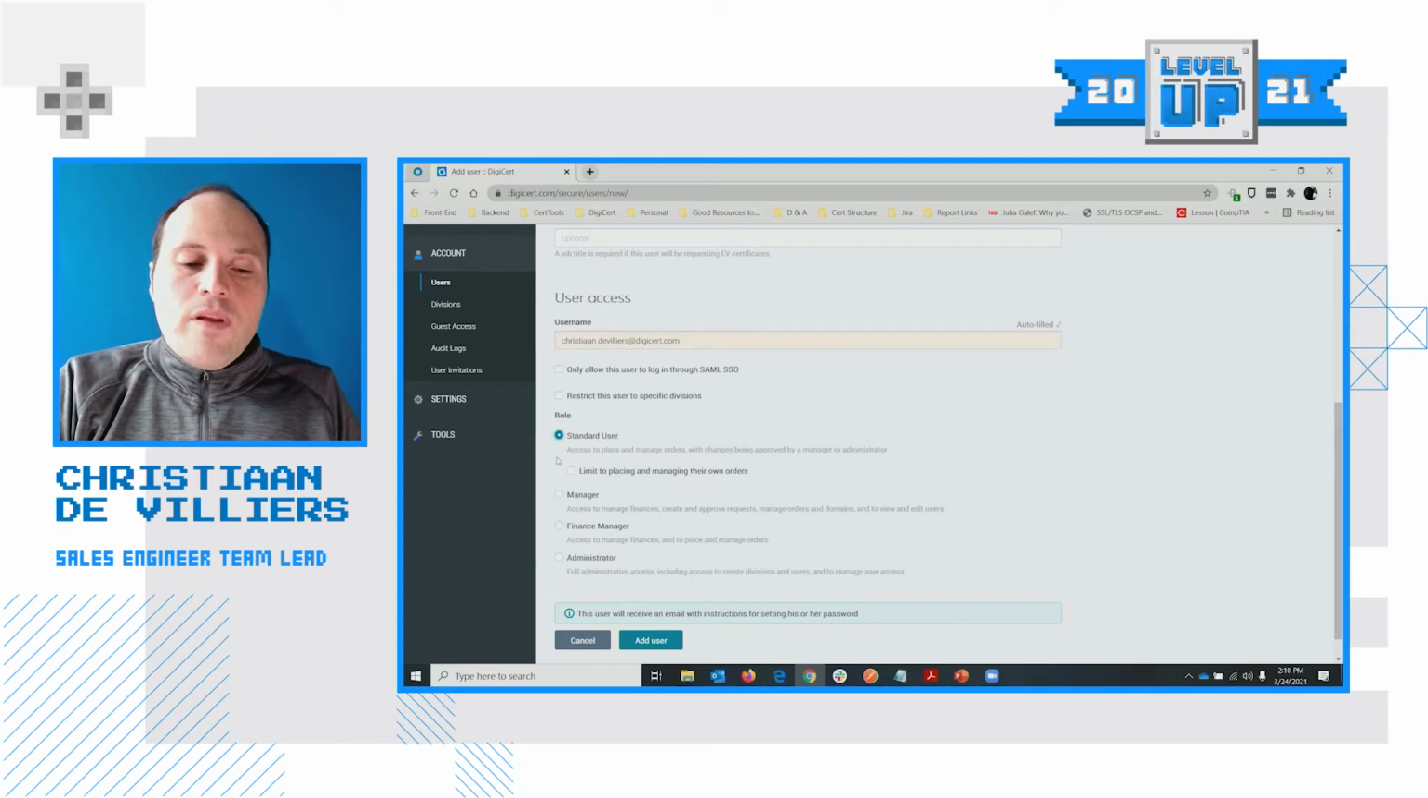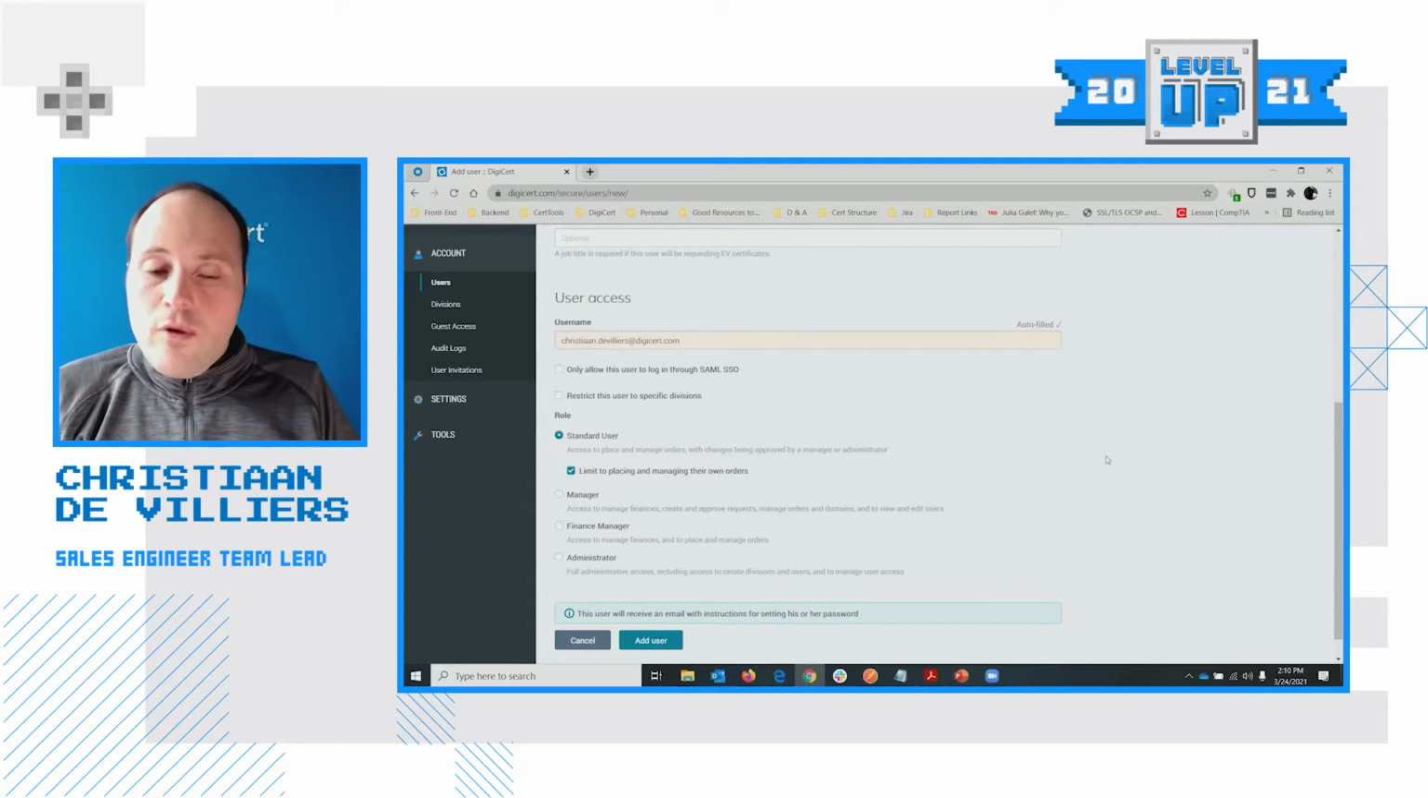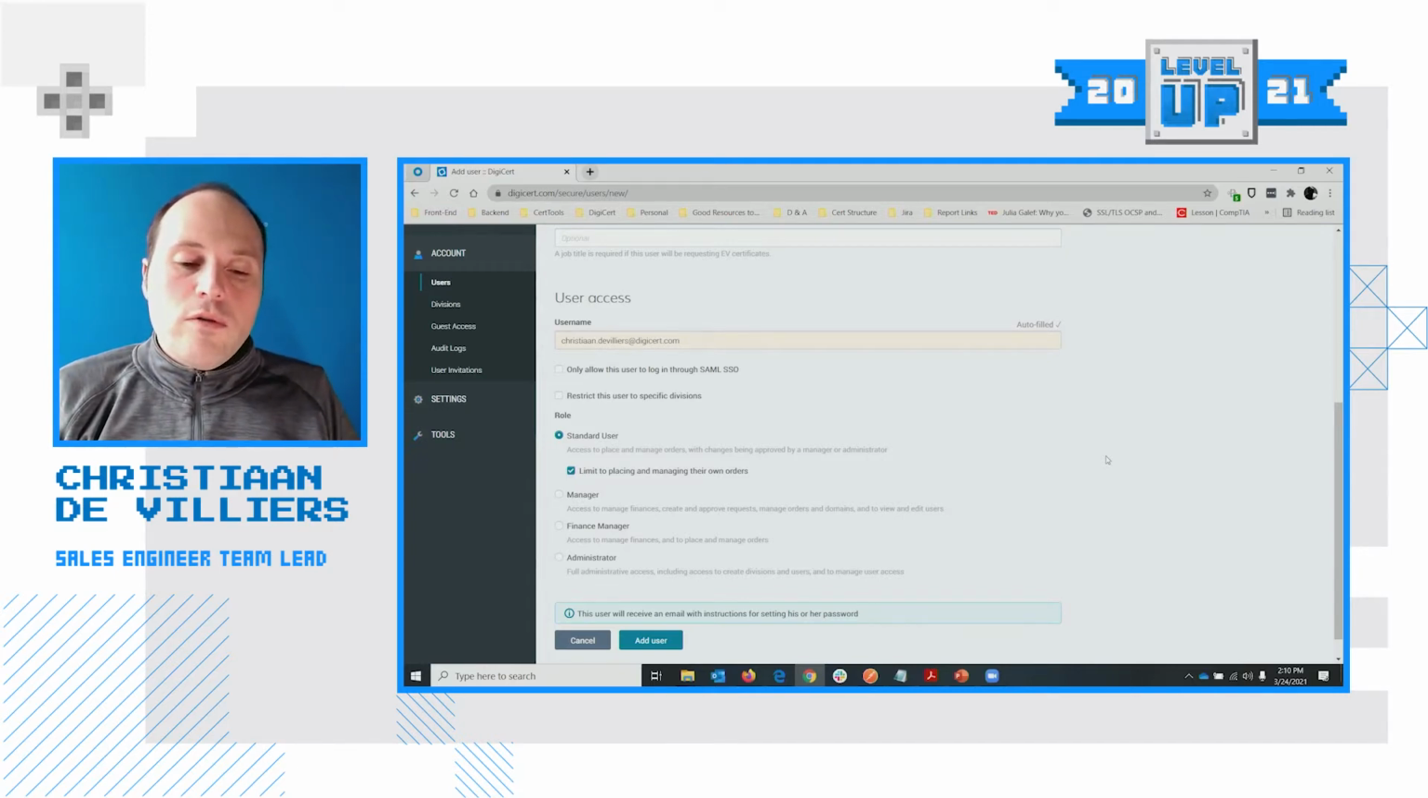So in this case, they can even see other standard users' orders, so they have full visibility, but not necessarily full access to everything. If this option is chosen, this is the delineation that makes them the 5th user role type, and that is what we call the limited user. The limited user is basically the same as the standard user, except they cannot see anyone else's orders other than their own or those that they've specifically been given access to.